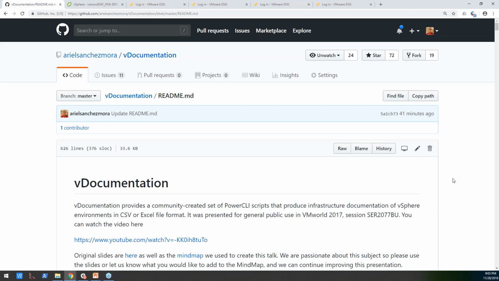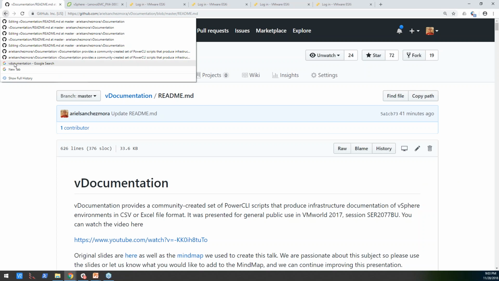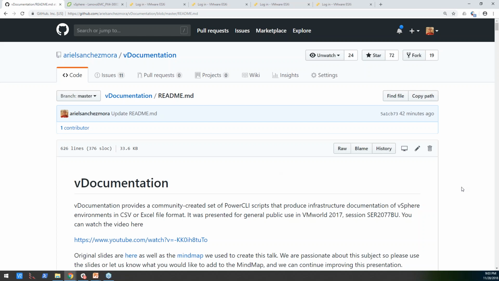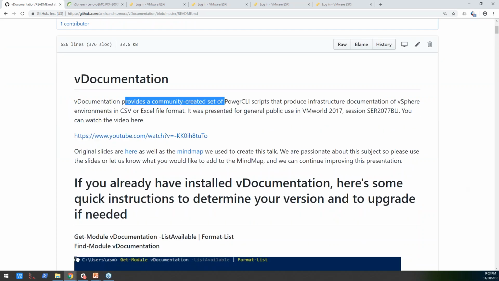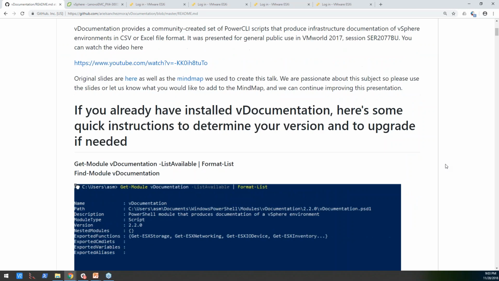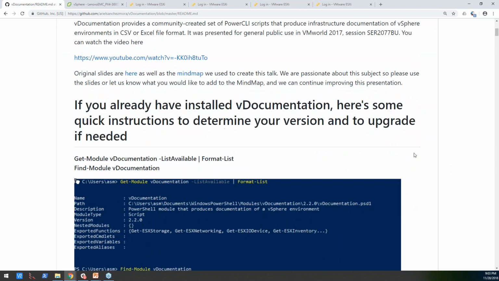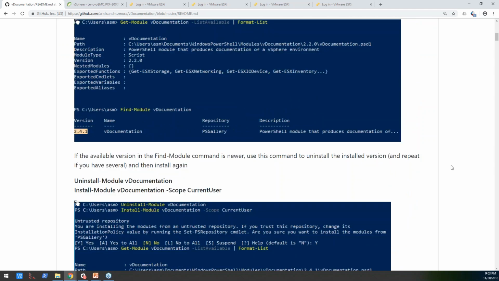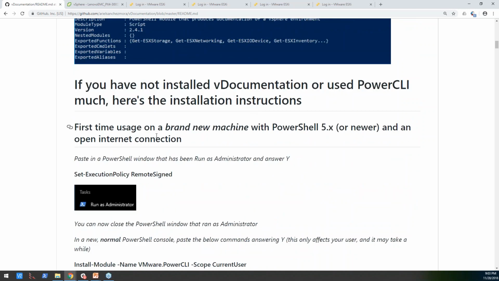Nice, thank you. When you search vDocumentation on Google, it'll basically bring you here. When you look at the README, it says this is a community-created set of PowerCLI scripts. You can see the recording of the original session. If you're seeing this recording, it's very similar, so you don't need to see it again. But the slides are here as the mind map. I provide some quick instructions. If you already installed it, here's how you upgrade it. But if you haven't, then here are the installation instructions.